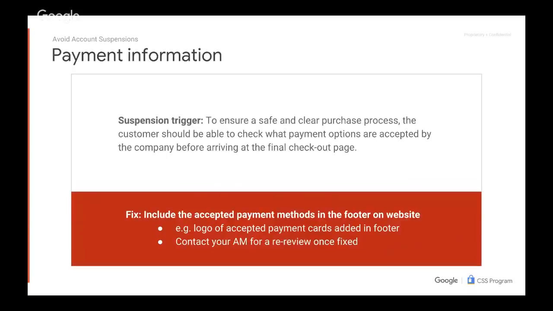This point is quite straightforward, but sometimes merchants forget about it. As a user, what can I pay with? Before I get to the checkout, I want to know if I can pay with my MasterCard, or if the website only takes Visa. Or what about PayPal? A simple way to ensure users see this is to add the logos of accepted payment methods on a site header or footer, for example. It's pretty simple.